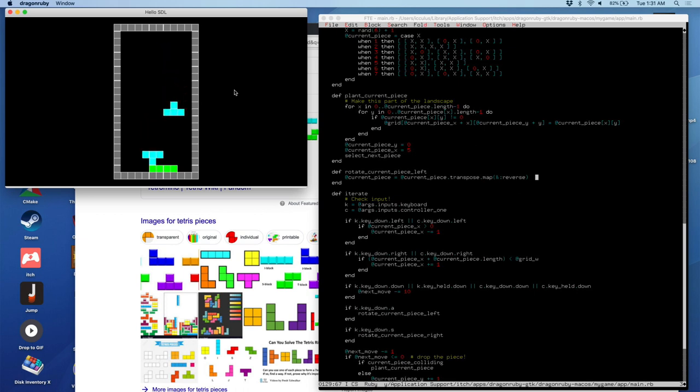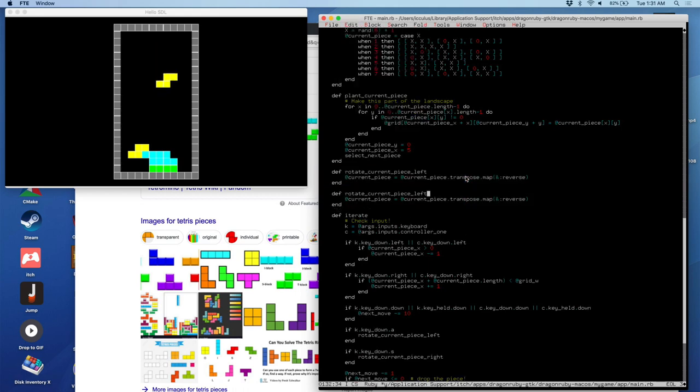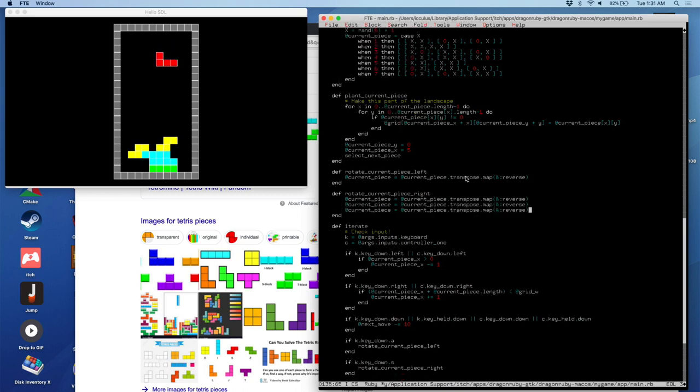Love it. Okay, cool. Still gotta fix that. Okay. Neat. So you may be thinking that rotating it right would be done the same way, and you might be right, but I couldn't get it to work, so I went for the cheap way and just said, why don't we just rotate it left 3 times? Which is stupid. But it got the job done.